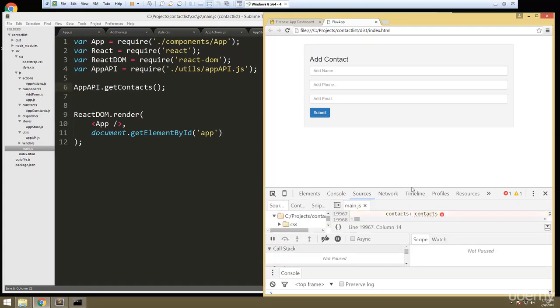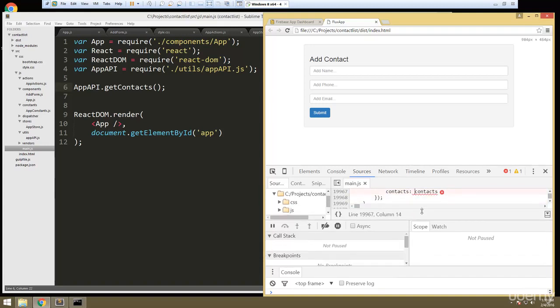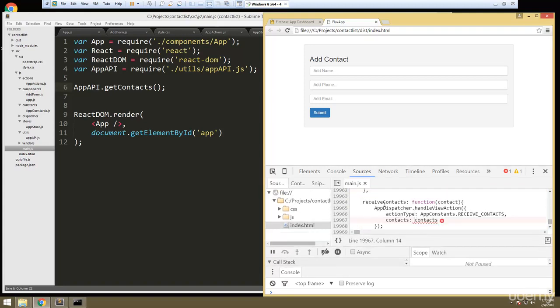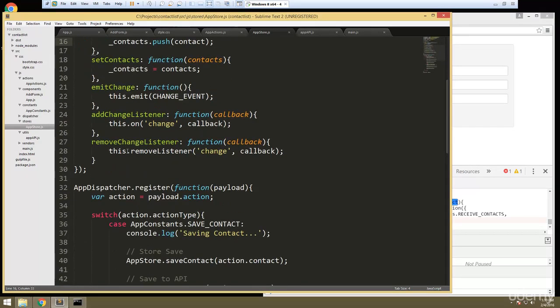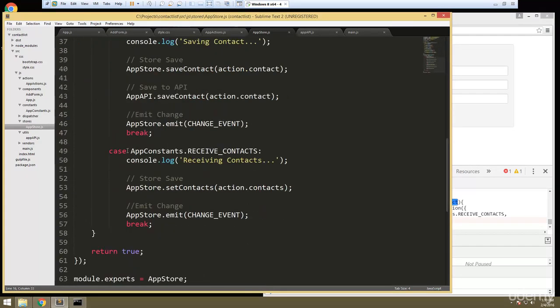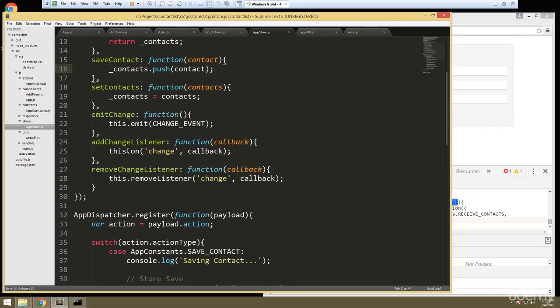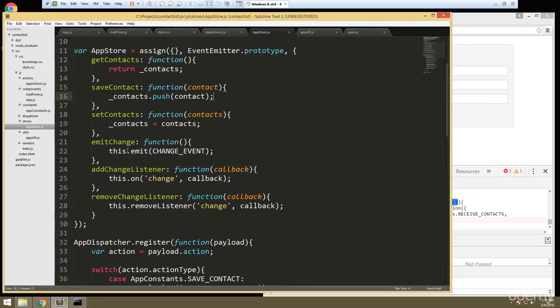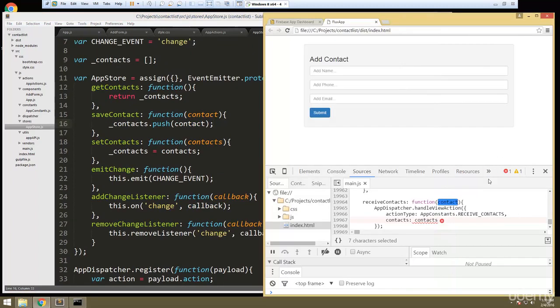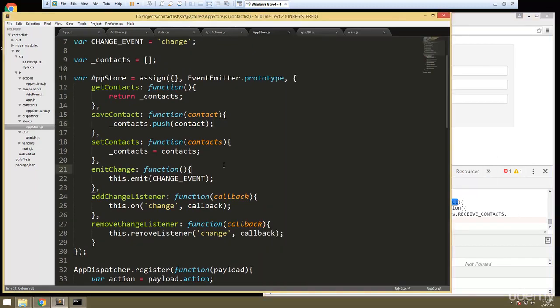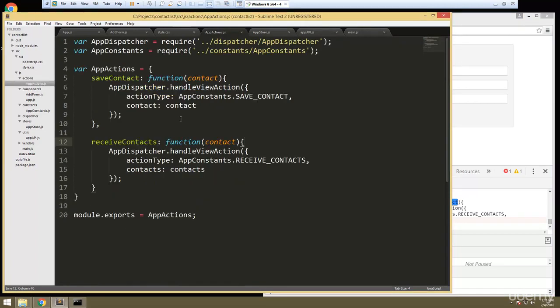Let's see. Okay, so it looks like it's in the store. Oh, I see, we have contact here. It should actually be contacts, plural. So let's go to the AppStore, and where is it? Oh no, it's in the actions. Yeah, right here. This should have an S.